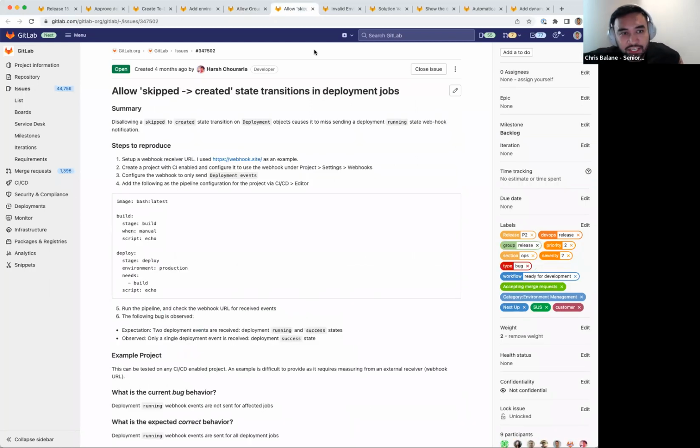The next one is allowing skipped to created state transitions in deployment jobs. So this is actually a bug, and it's SUS related, user experience related as well. It's sort of breaking some existing workflows because some of the state transitions aren't behaving the way as expected. So we want to resolve this and allow this transition to occur.